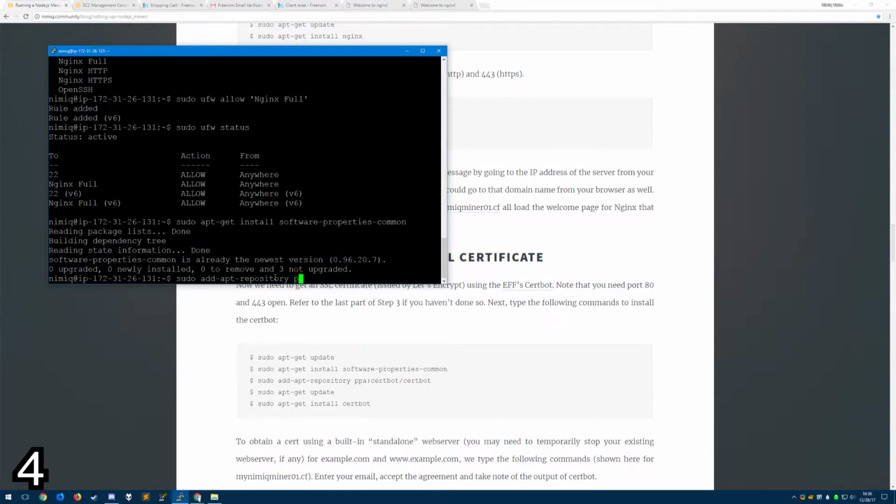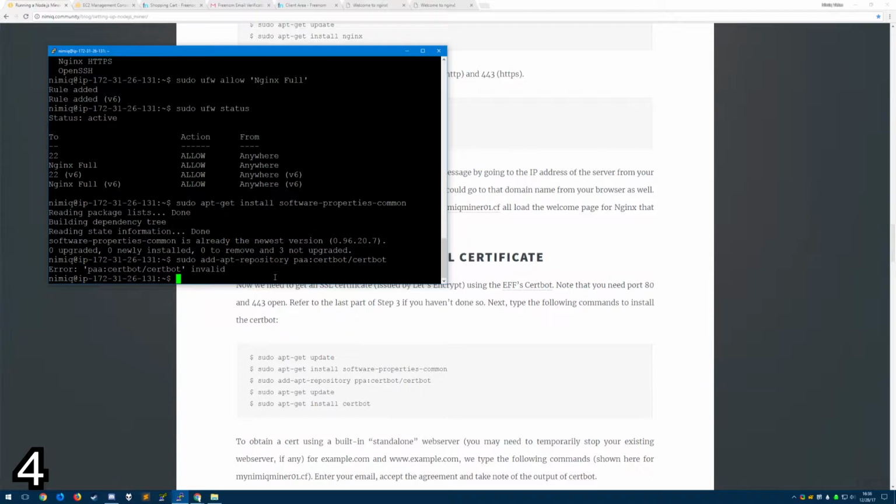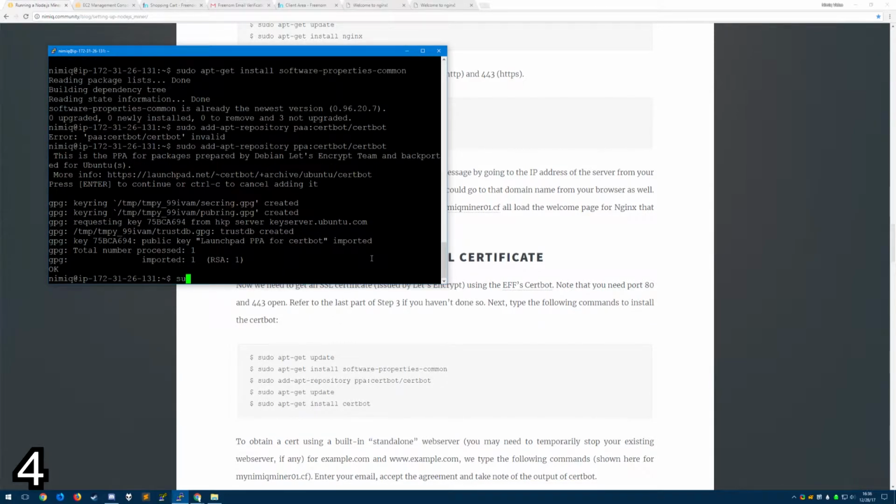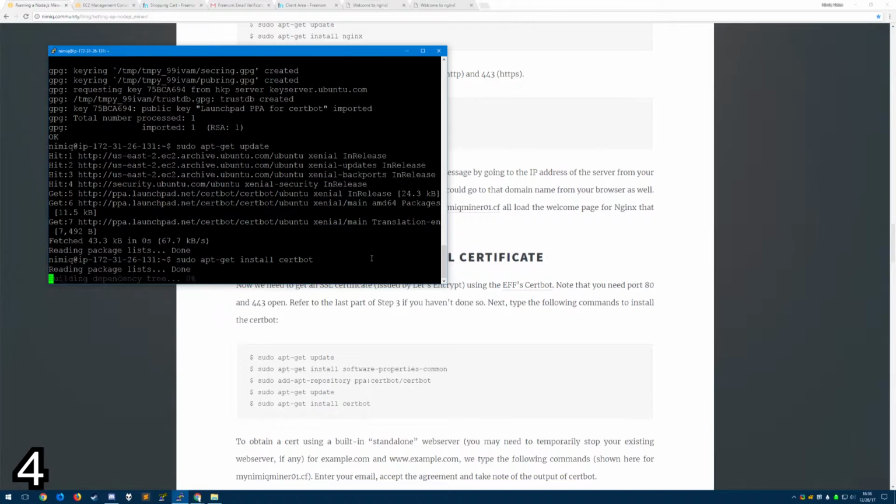add-apt-repository ppa:certbot/certbot. I accidentally entered in PAA, which is why it didn't work the first time. Run sudo apt-get update once more, then sudo apt-get install certbot.